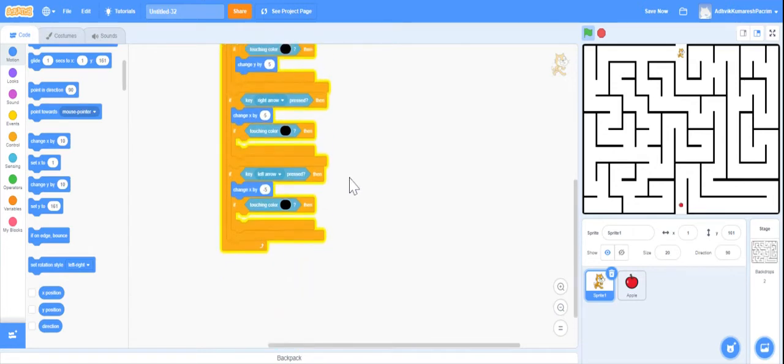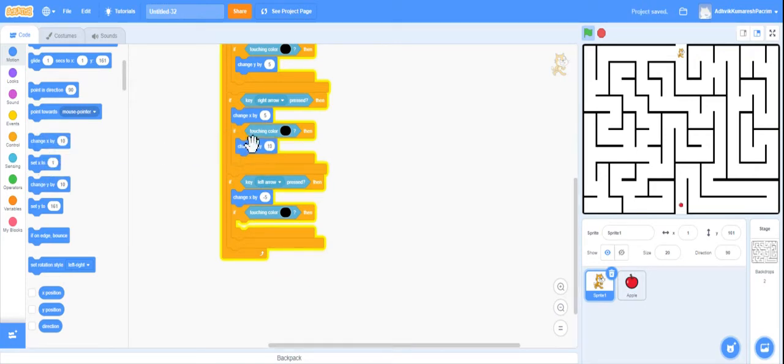Now for right arrow and left arrow. So change x, because right and left are in x coordinate. So change x, here it's 5, so here put -5, here it's -5, so you put 5. And then, okay, I'll even explain the reason why.